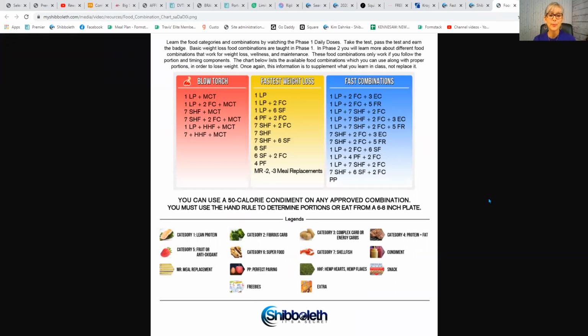And this is my favorite combination chart actually, because I like seeing all of these options in this fast weight loss column, and then knowing these are my options for the fastest weight loss. And I even have meal replacements right here, as long as they are -2 and -3 meal replacements. And then this column right here is you are blowtorching fat like you're blowtorching butter.